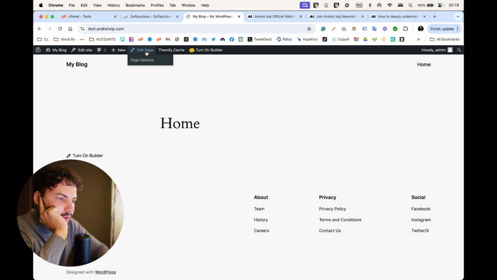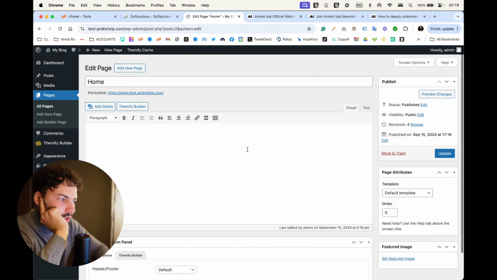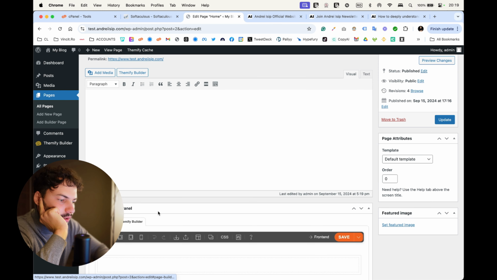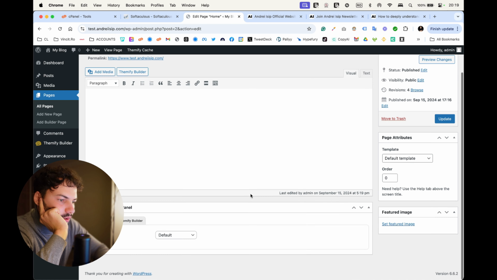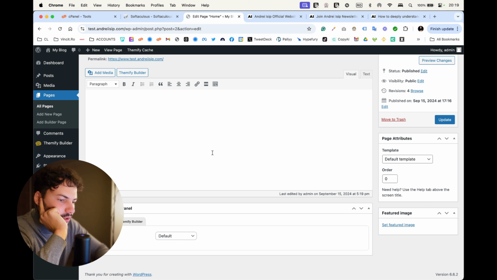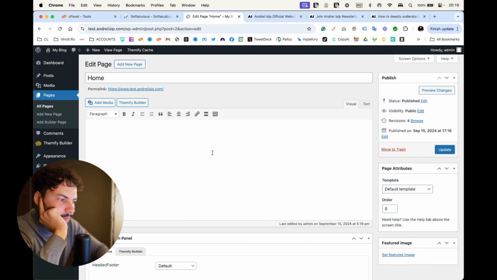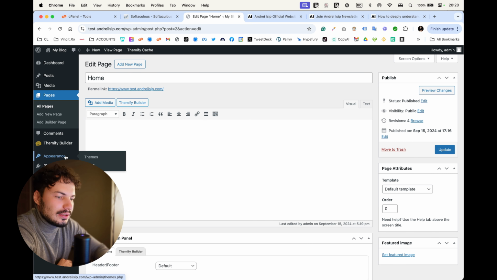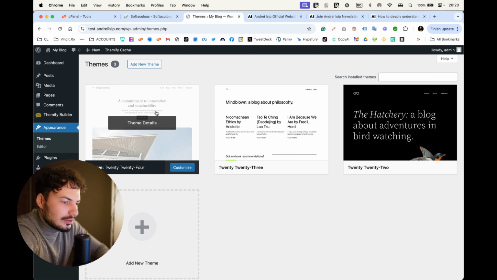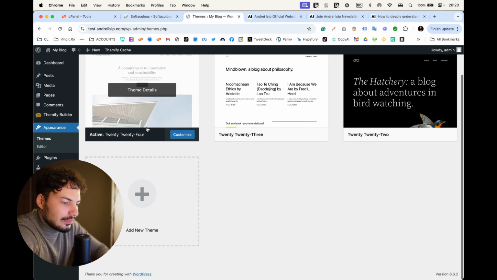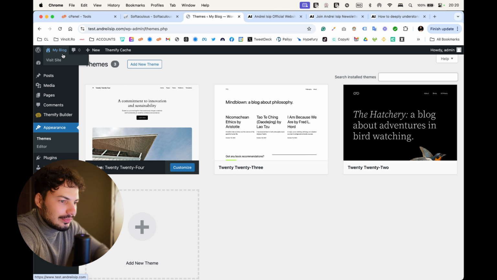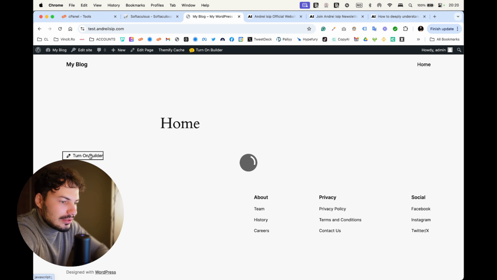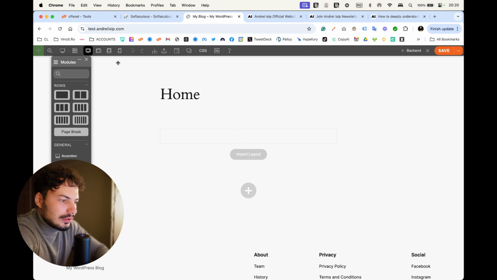But what I don't like here, I go to edit. I don't like that title over there. Let's see if we can disable that title. I don't think we can from this theme, because we have also this theme over here, you know, which is pre-installed, 2024. Maybe this is something that stands in our way. But let's go to our website and press turn on builder, and here is our builder.